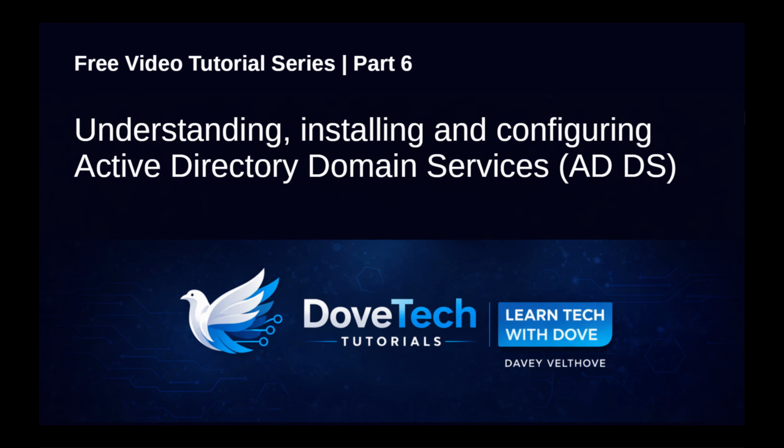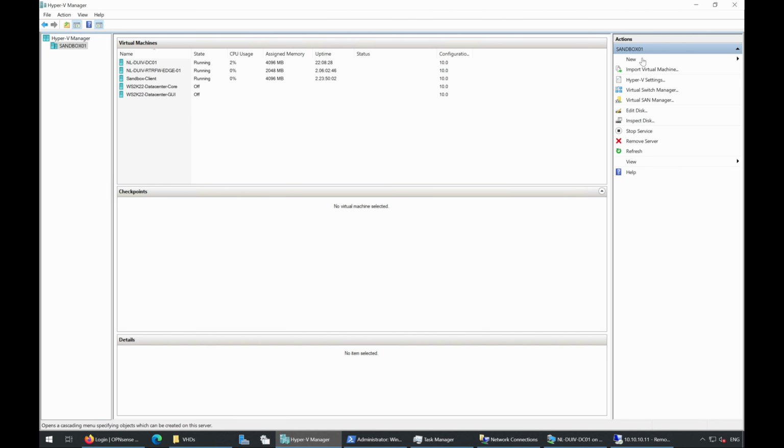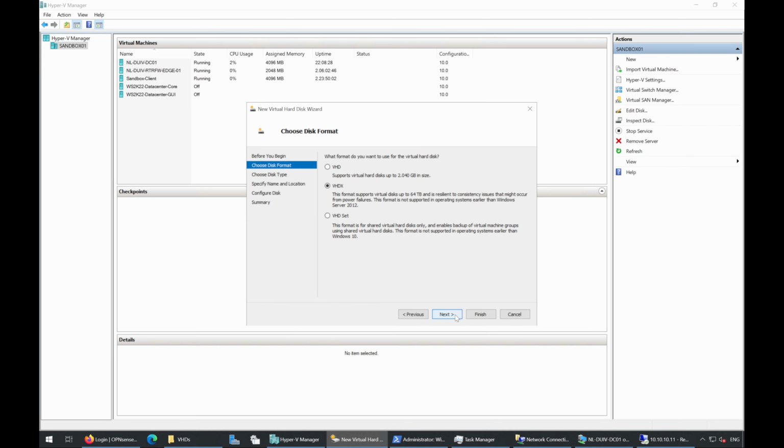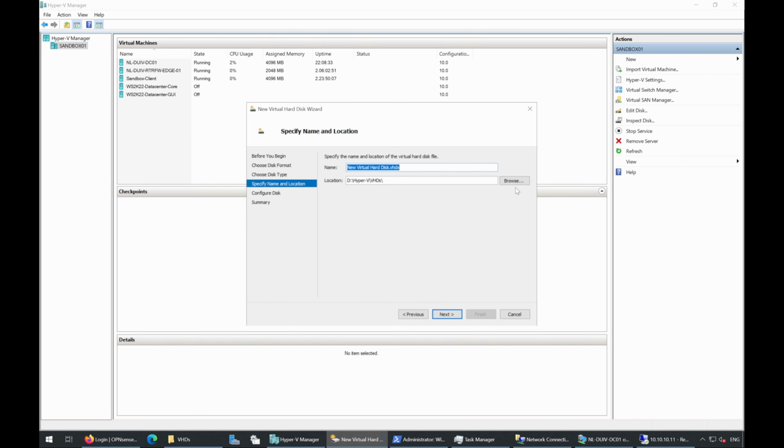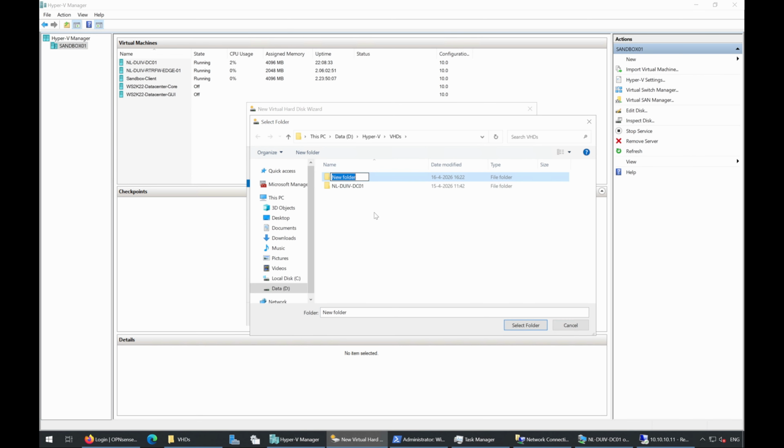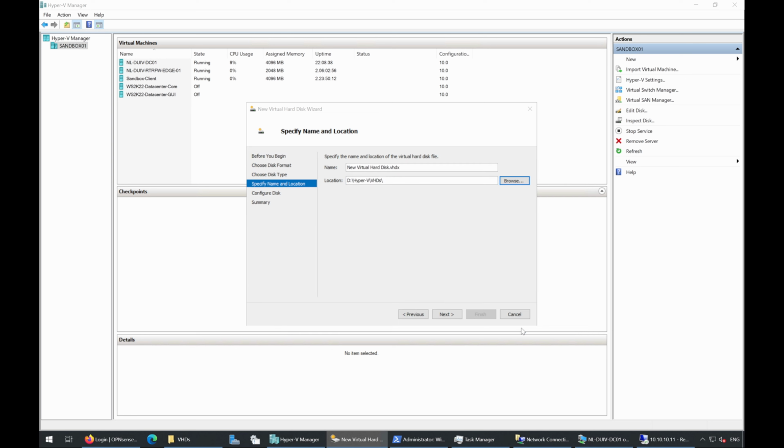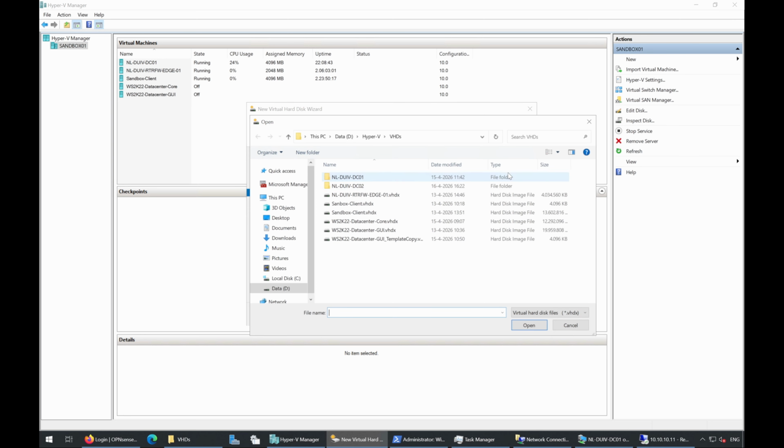We finished installing our first domain controller. Now it's time to add a second DC to the domain. Again, create a differencing VHD, make the server core installation its parent. Name it nl-duiv-dc02 and connect it to the network. Give it 2 GB of RAM and 2 virtual processors.